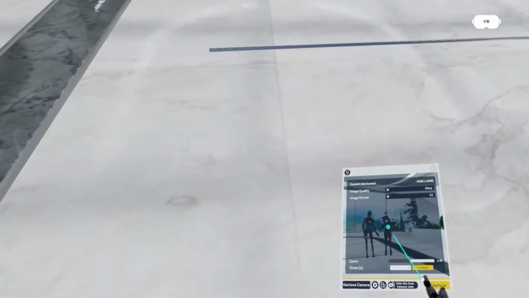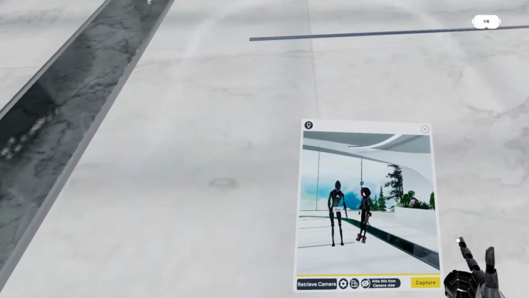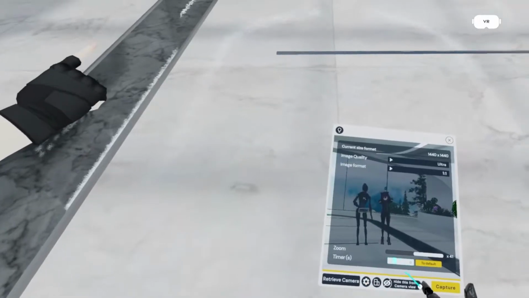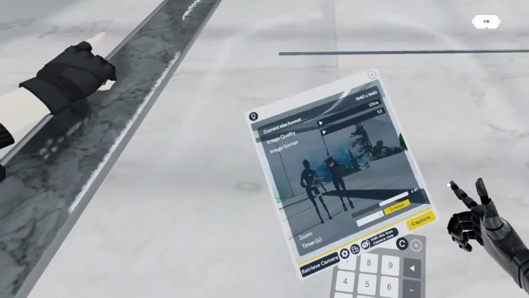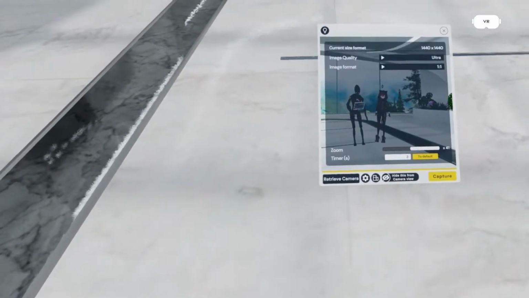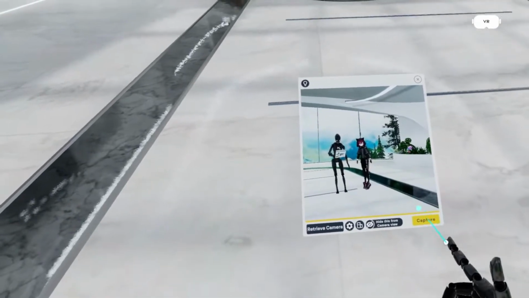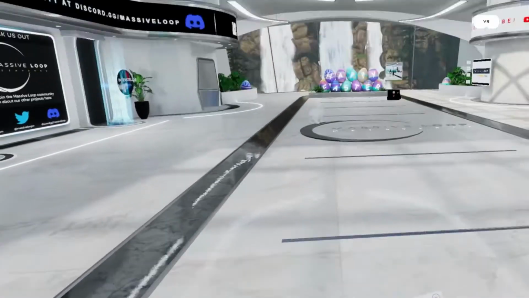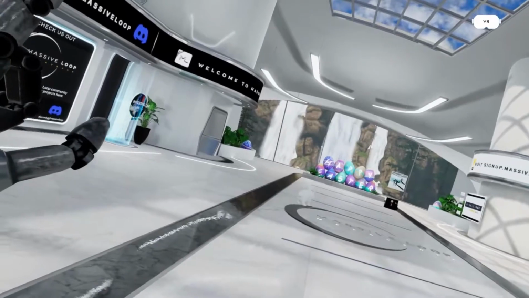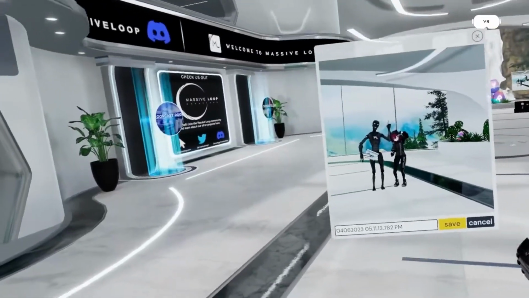And if I even want to set this to a timer, you can set it to whatever timer you want. So I'll set this just to like 3 seconds. And so once you press capture, you can see the bar starting to go. And then it will take the picture for you.